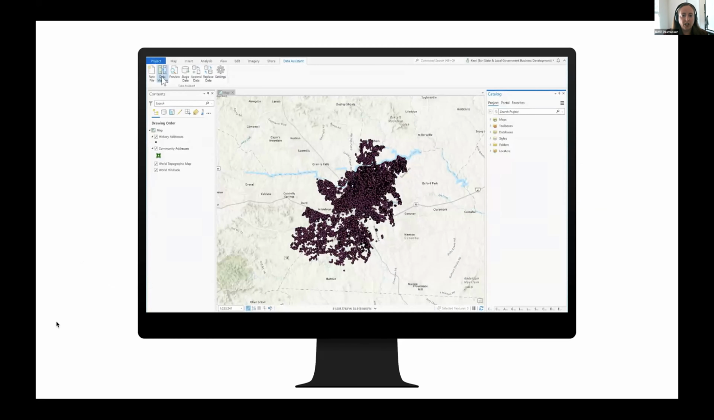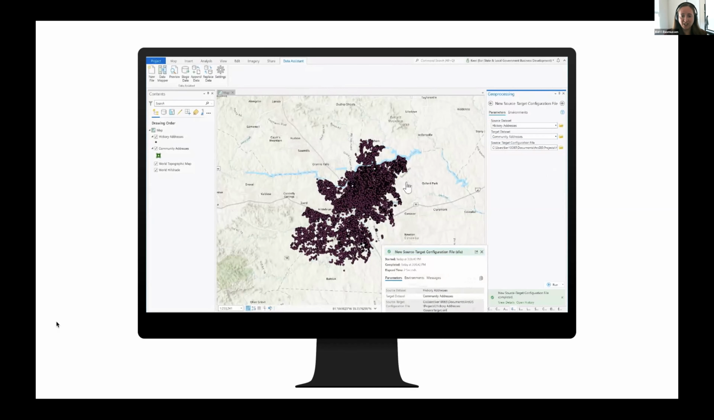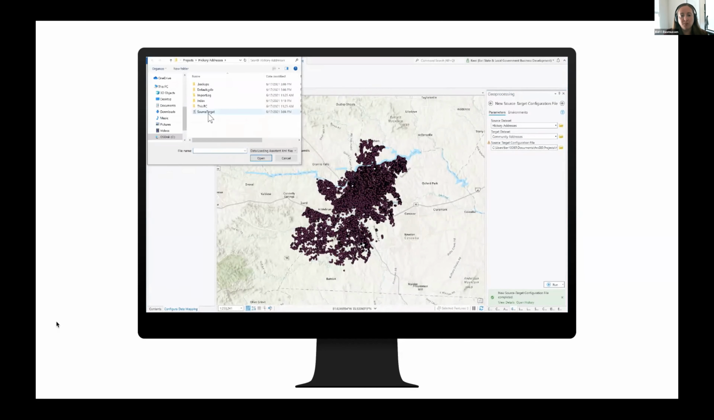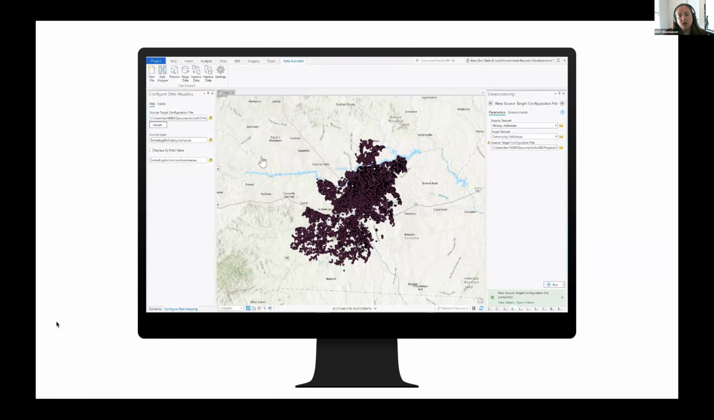First, I'm going to start by creating a new file, which will store the source, target, field mapping, and expressions so that we can store this for subsequent updates. Make sure to save your files in a safe location where you can locate it the next time you want to run the tool. Next, I'm going to use the data mapper tool to map my field data.